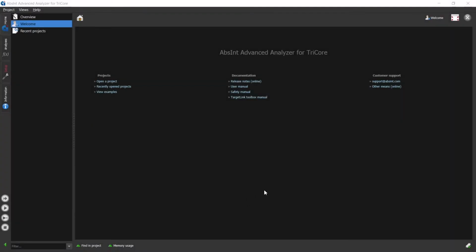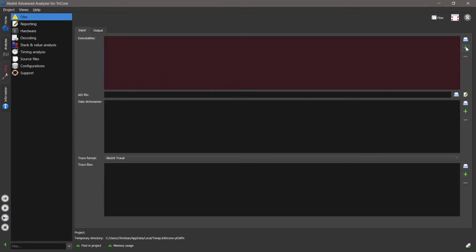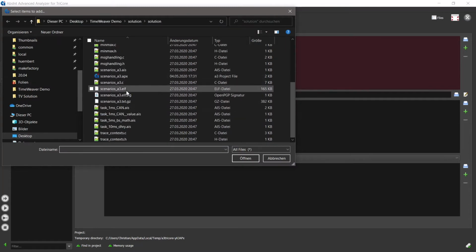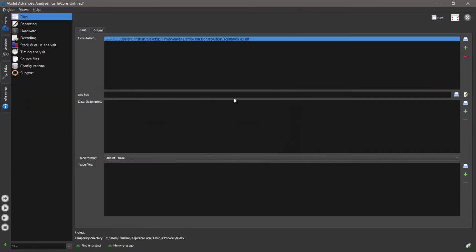For this demonstration I've selected the Infineon Tricore AURIX architecture, and we would like to start from scratch again, setting up a first analysis project. For that, in the first step we have to select an executable program again, and let's select our famous scenarios acube.elf file like we did in the AIT product demo.